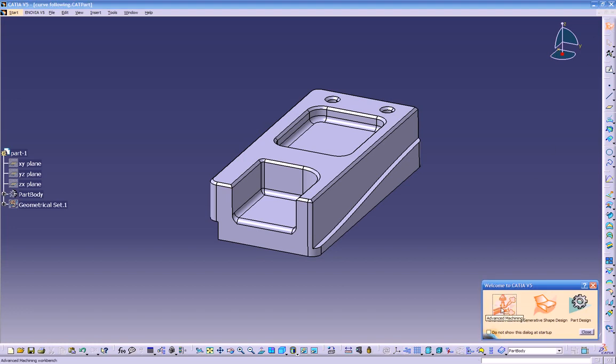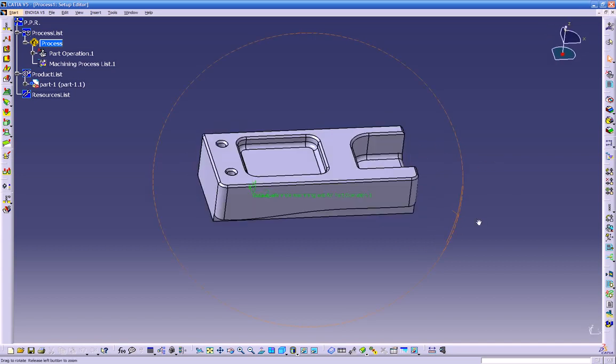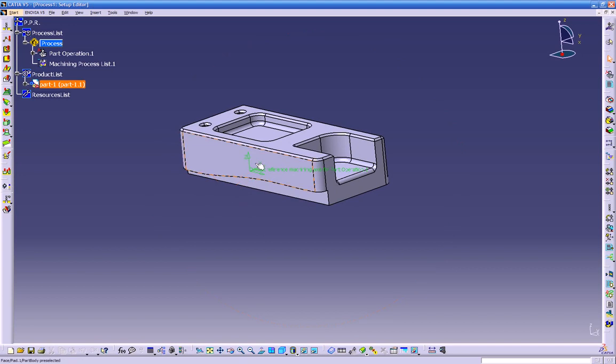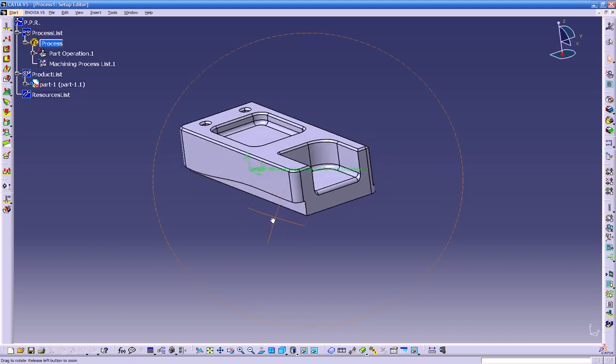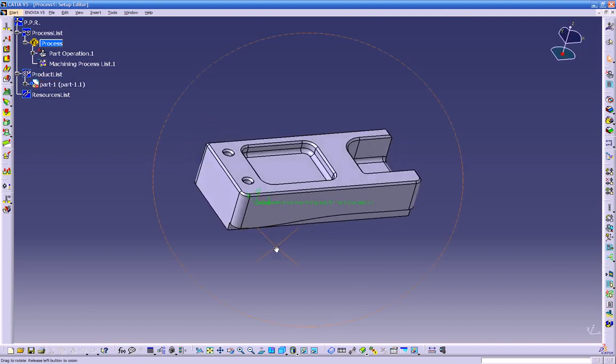Advanced machining window, and as you see, our default is somewhere in the middle of the part. We can move our axis wherever we decide to. So let's organize this a little bit.